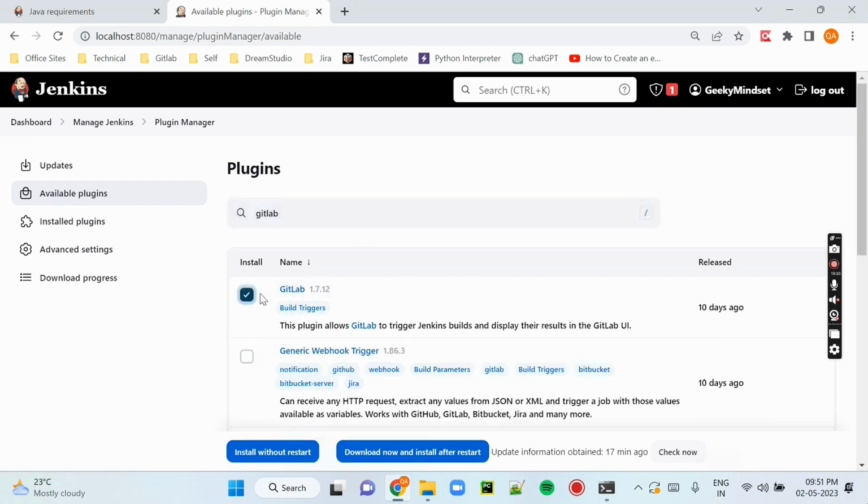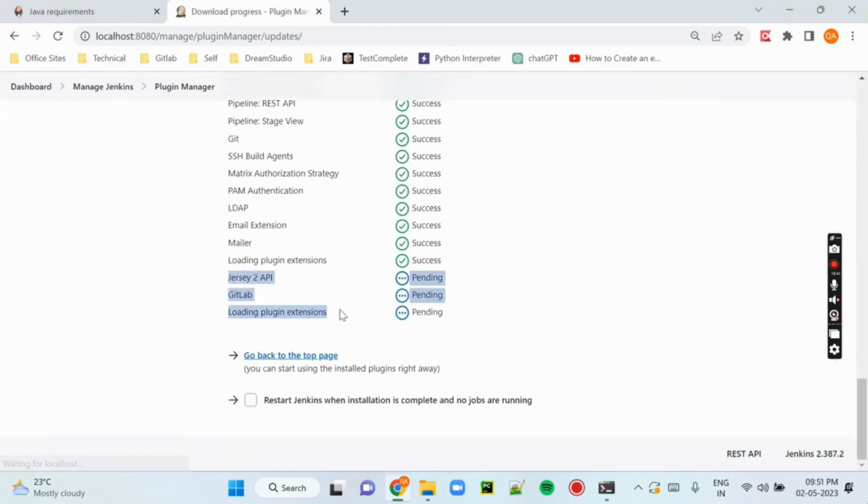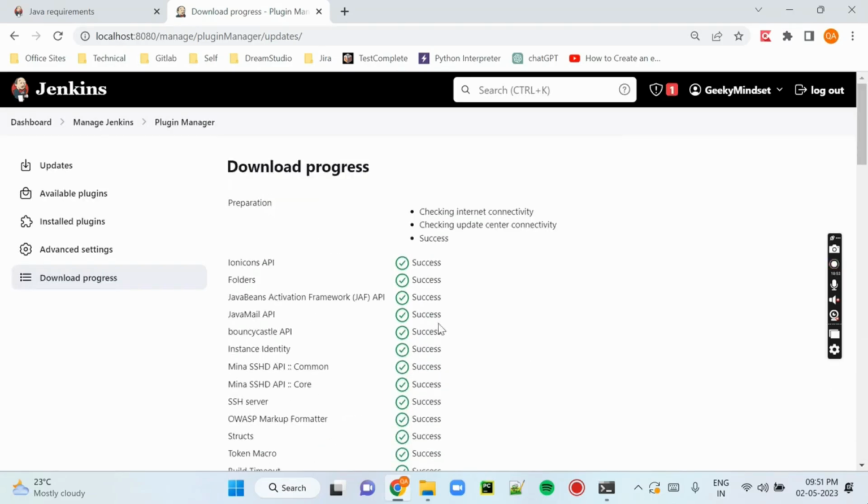You can see you need to click on the checkbox and then Download now and install after restart, or for now I am doing install without restart. So here you can see GitLab has started downloading, and it is a success now. So GitLab is also installed successfully.